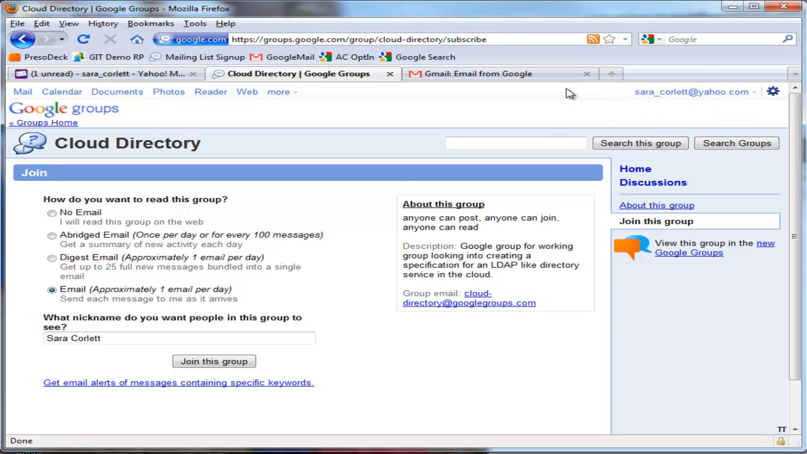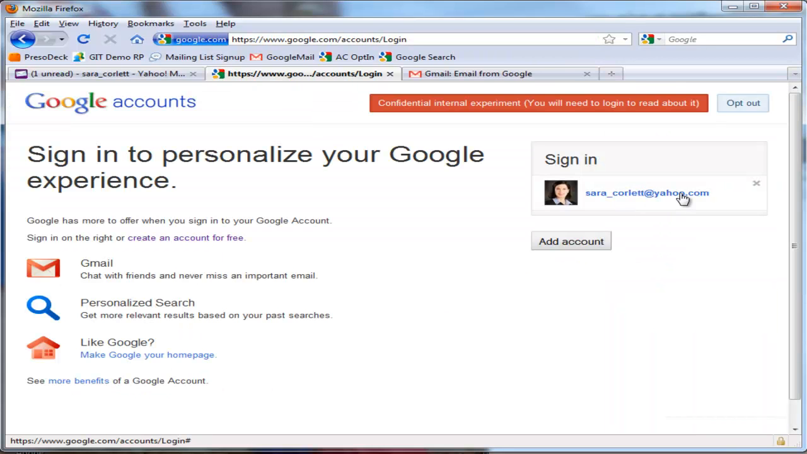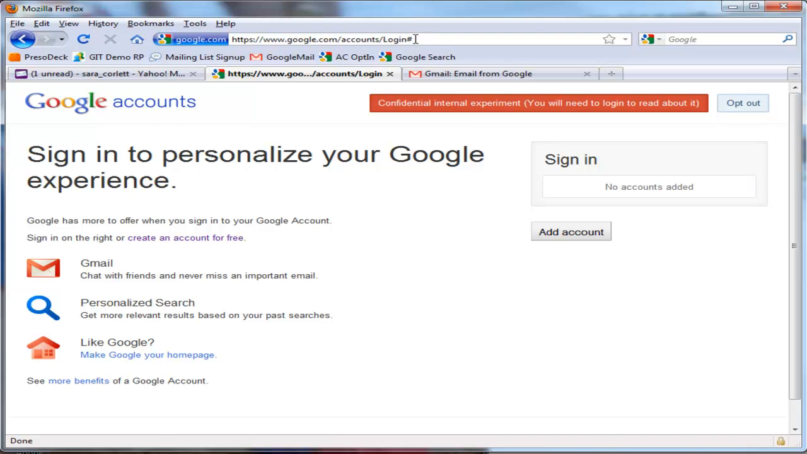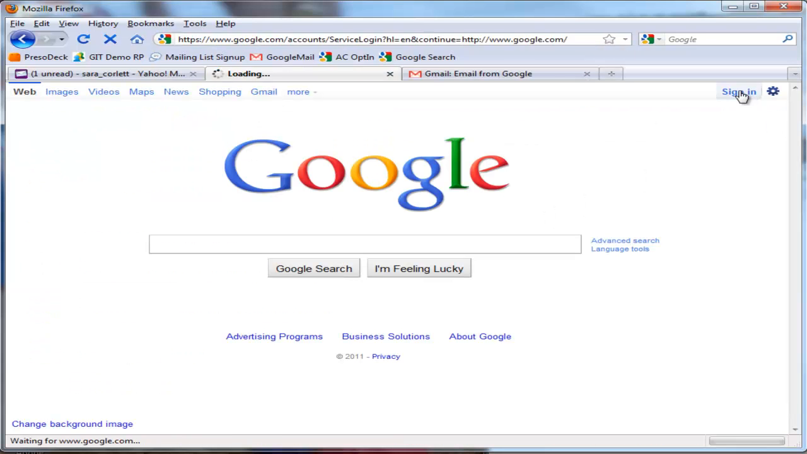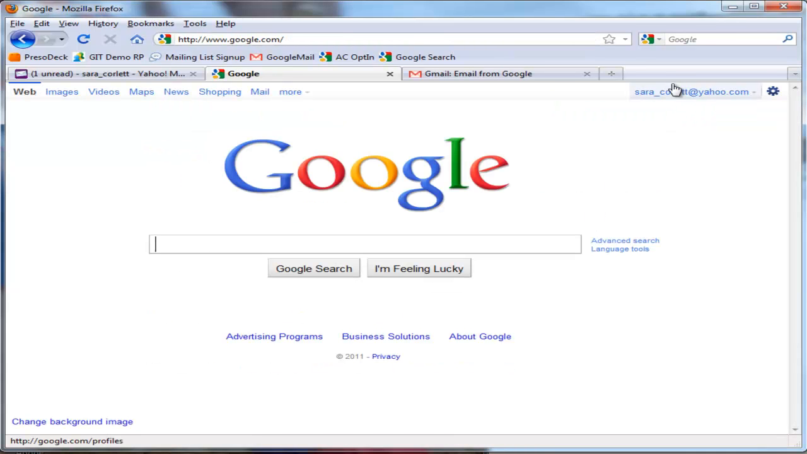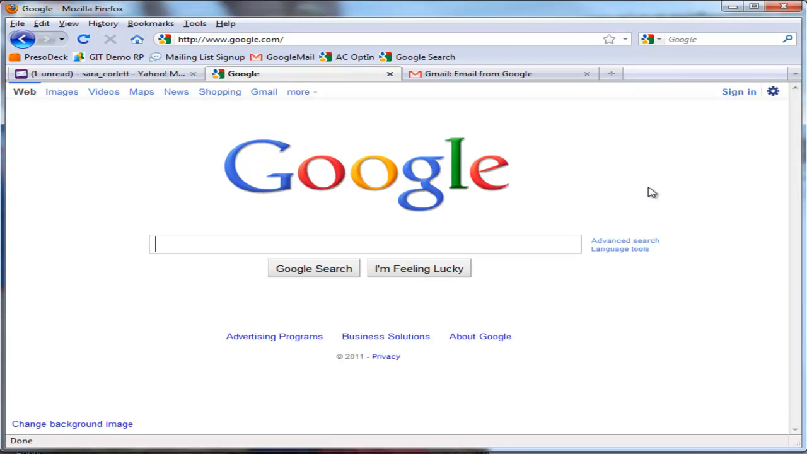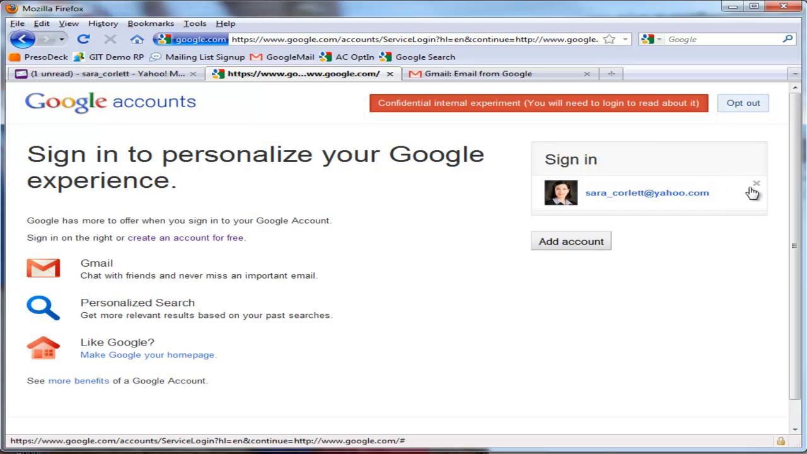Now, if she was using a new machine, the list of accounts would be empty, so let's show that. Sign out, delete this one, and just go back to the Google homepage. And if she tries to sign in, she'll see that same page which lists options. Click Yahoo, and now she's logged into her account. Let's go ahead and clean out all those entries again.